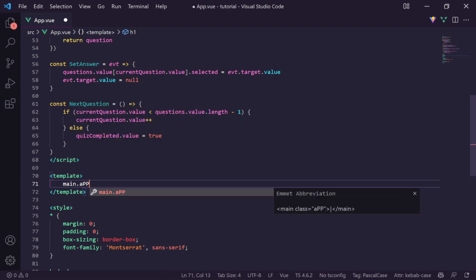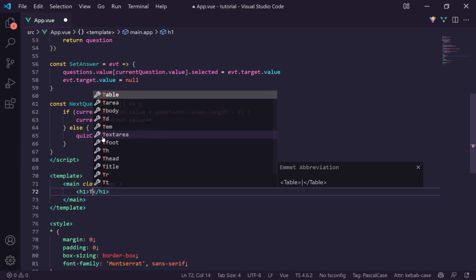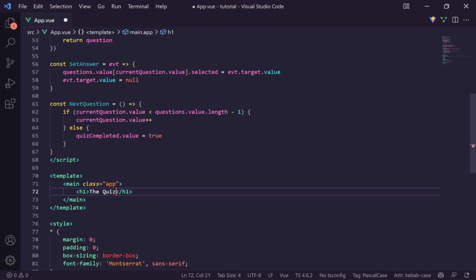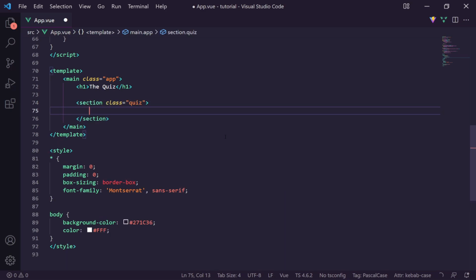So we're going to create a main.app. And inside the main.app, we're going to have just a, well, let's do an H1. This is just going to say the quiz, just so we have a title above everything, so it looks a bit nicer in our code. We're then going to get a section, and inside section, I'm going to give this the quiz. It's going to have a quiz in it, basically.